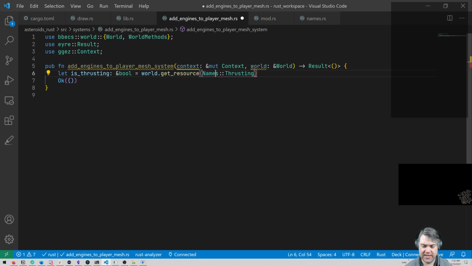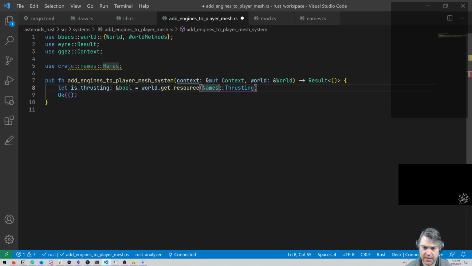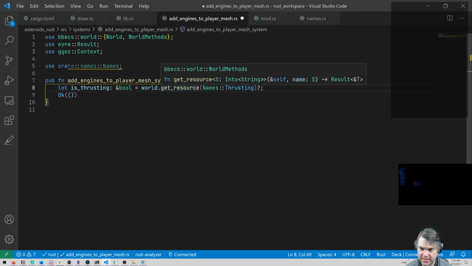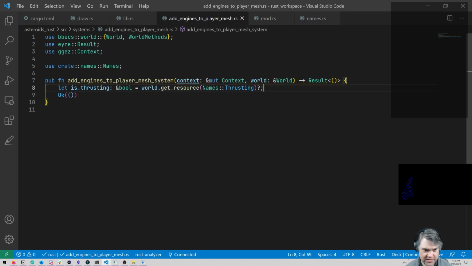Oh, do I not have names in here? That's why I couldn't find it. Okay, so we have that. Get resource is going to give us a result, so we can question mark unwrap it. And I think that's it. So that gives us a boolean. Are we now in like a thrusting state? And if we are in a thrusting state, it's time to replace the mesh.